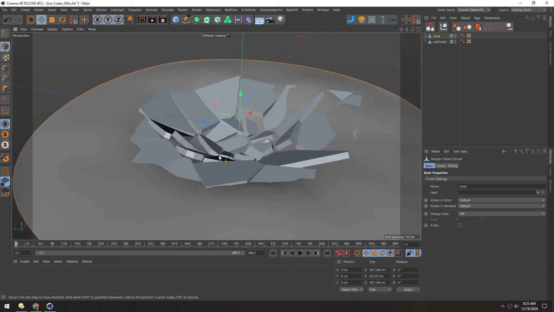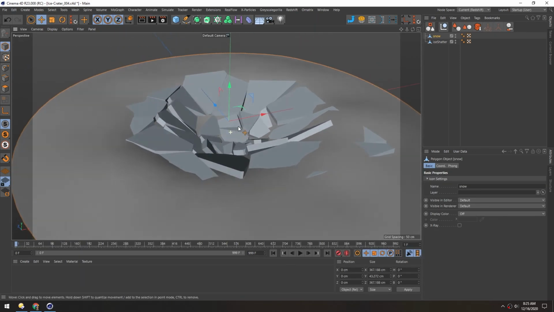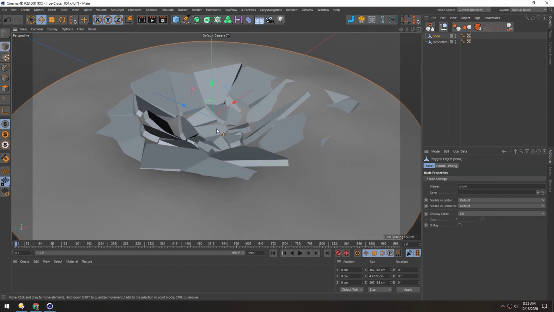So now we have our ice shatter and our snow all set up and all unwrapped. So now we'll start texturing in the next lesson.